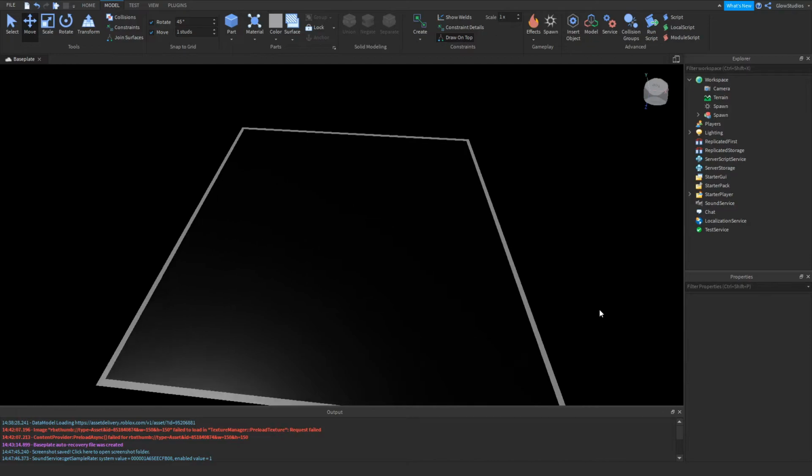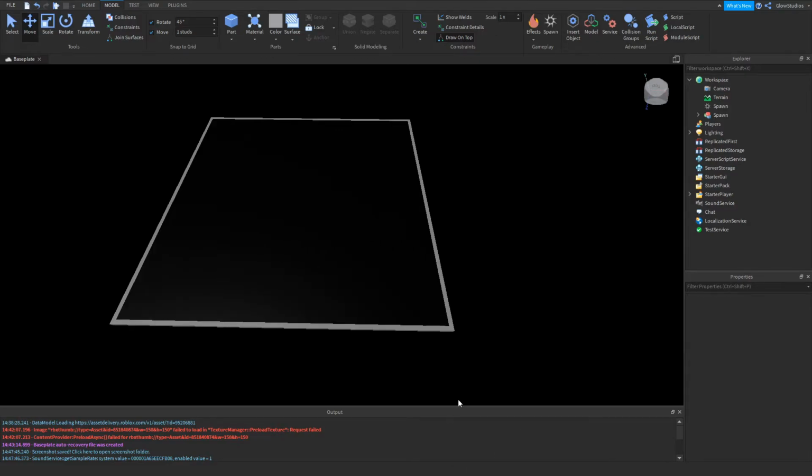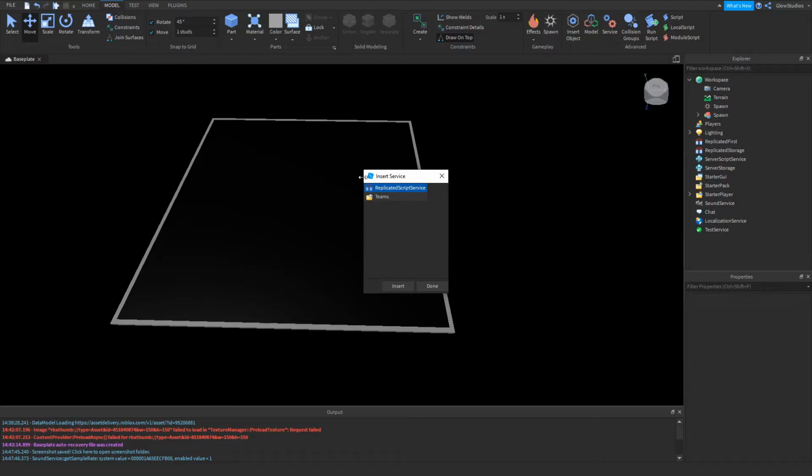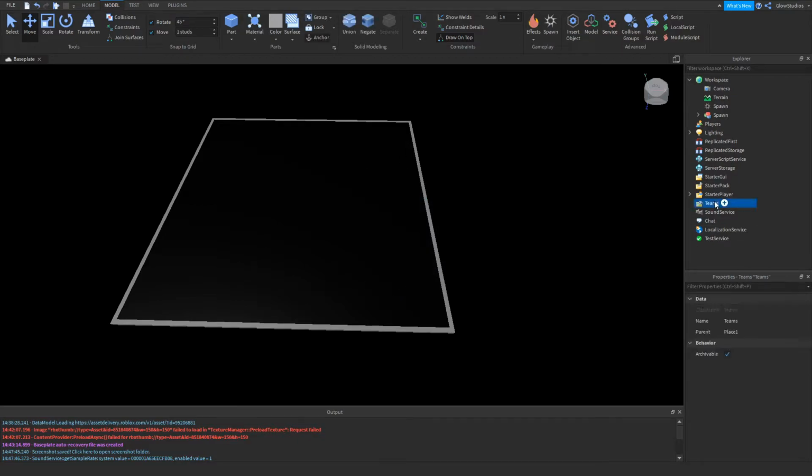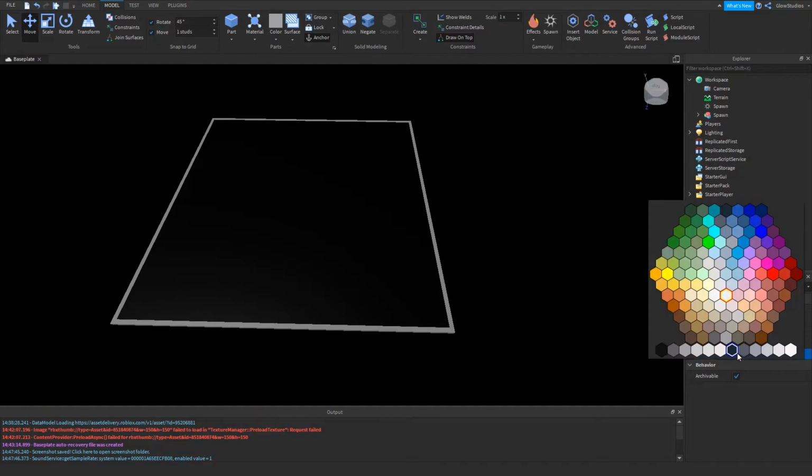Next is a very important part. You need to insert teams, each for a different stage. This is how you do that. Inside the model section, you're going to press service, select teams, and press insert. Once you've done that, you can go press add team and add your lobby team. I'm just going to call this lobby and make the team color a nice gray.